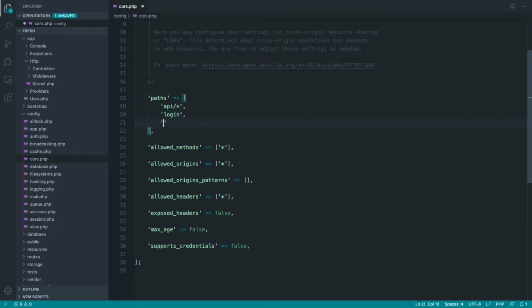Now, likewise, we also want to be able to log out as well. So we're also going to go ahead and include logout on our list of cross-origin paths as well.